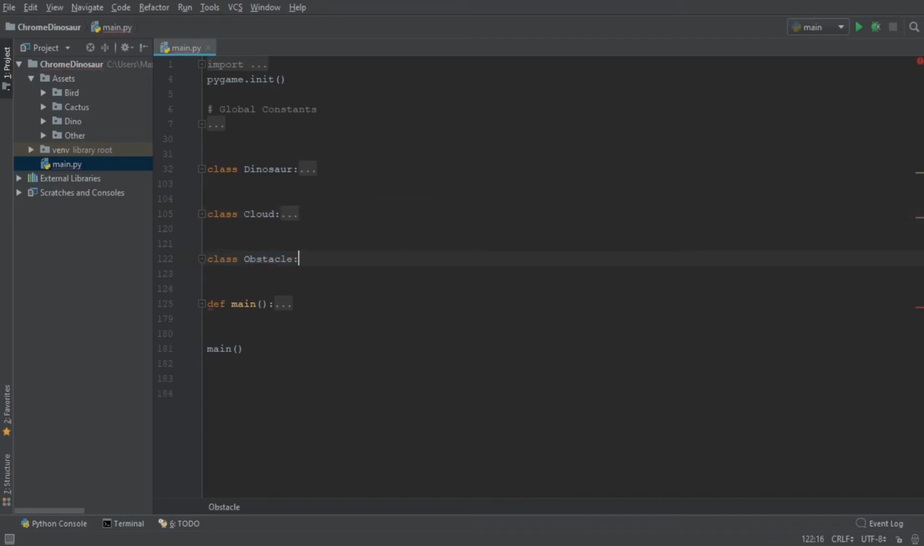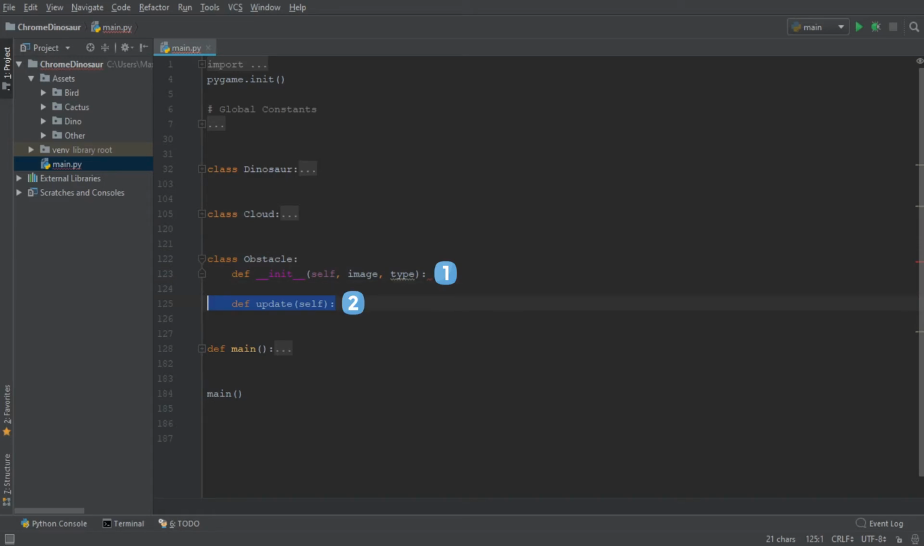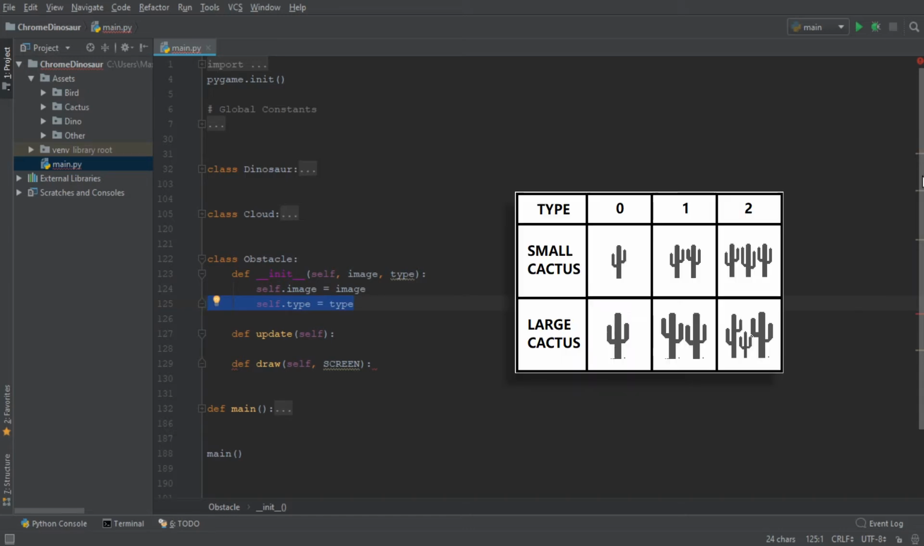This parent class is going to have an init method, an update method, and a draw method. The init method of the obstacle class is going to receive two arguments. The first argument is the image of the obstacle we want to display, and the second argument is going to be the type. Now, the type is going to be important with the cacti which we display on our screen. More specifically, the type is going to be an integer value between 0 and 2, and it is going to determine what type of cactus image is going to be displayed on our screen.